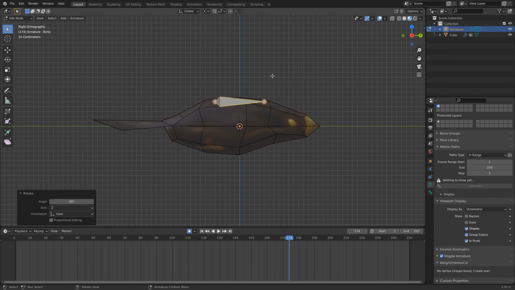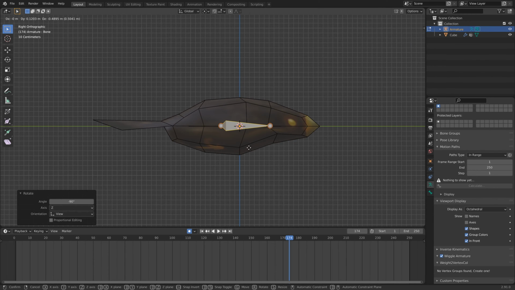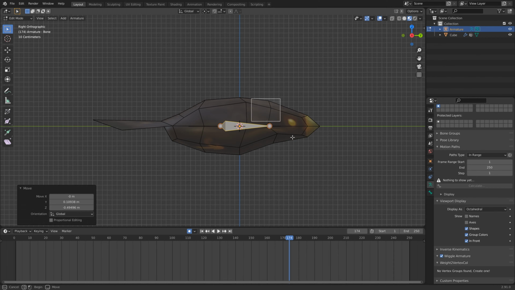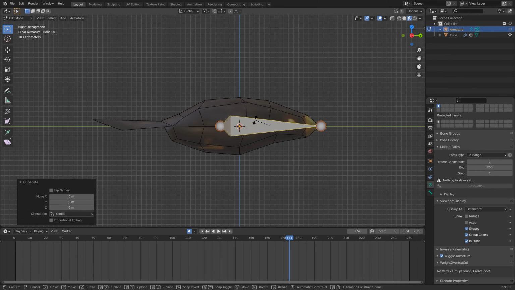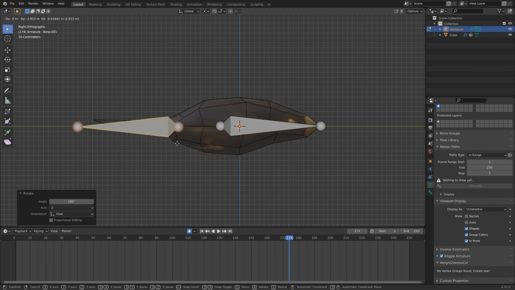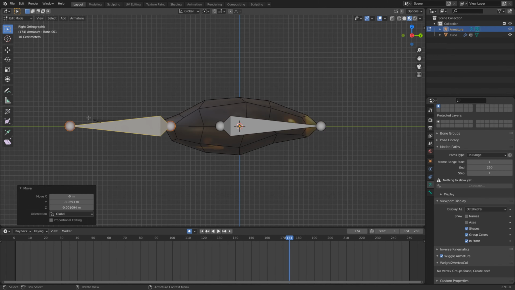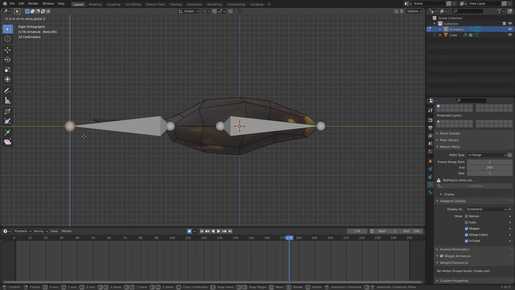I'm going to rotate it 90 degrees, choose roughly where I think the bird's center of gravity would be, scale the rest of the bone up to the tip, duplicate our bone here and rotate it 180. And move it down to the base of our tail.